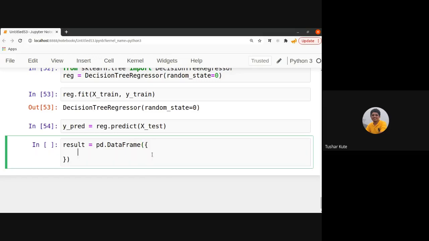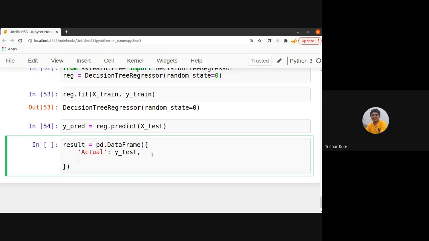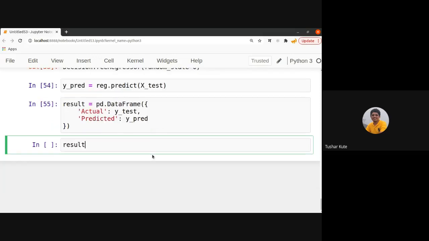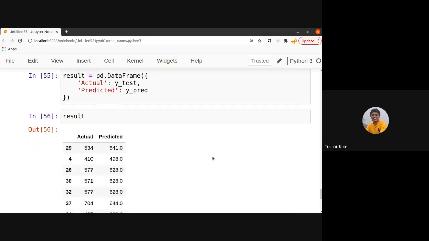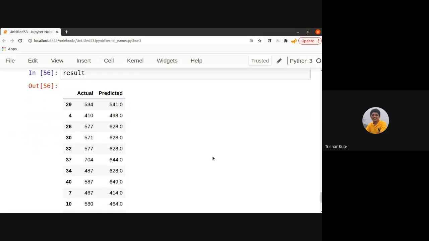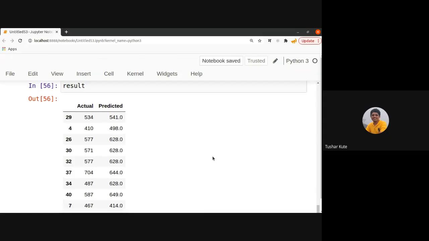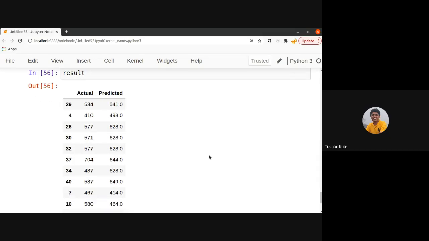See this. I combine the actual values, that is Y test, with the predicted values, Y pred, and let's check the result, the actual and predicted. There is a small difference between the actual values and predicted values.